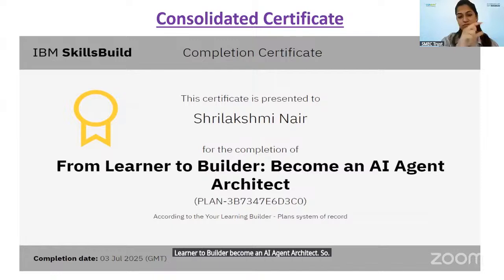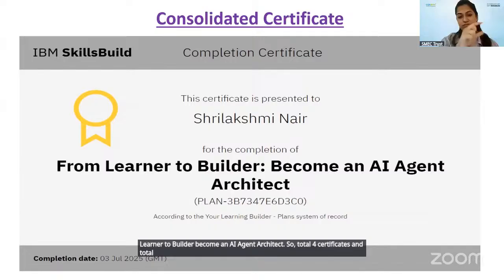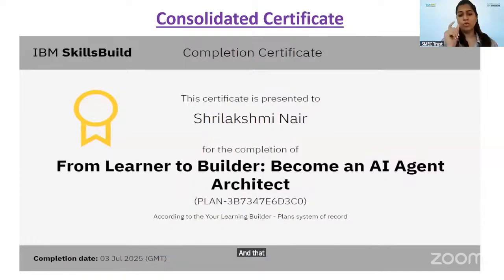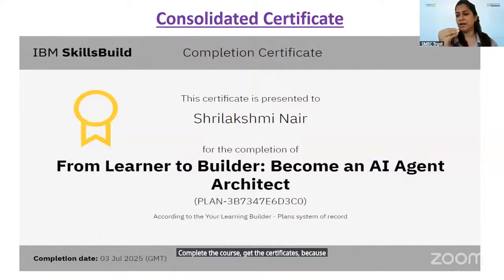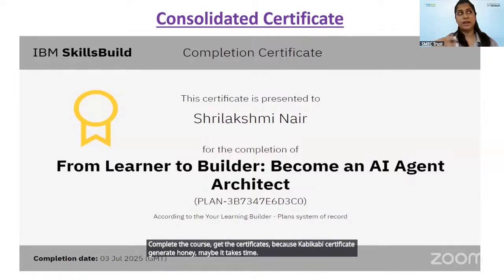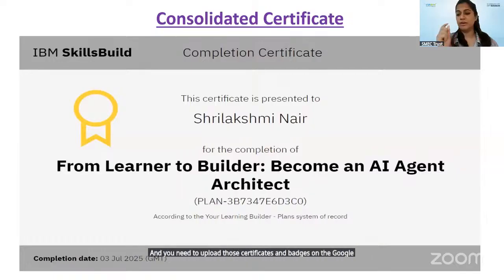So in total 4 certificates and 3 badges we will be asking you to upload as a deliverable in the Google Form. And that Google Form link we will probably circulate on your WhatsApp group by tomorrow end of the day. So please, students, those who have not started the course, the course is a maximum of 6 to 7 hours. Complete the course, get the certificates, because sometimes certificate generation also takes time. So you already have 24 hours with you. Complete the course, get the certificates, get the badges, and upload them on the Google Form, which we will be circulating tomorrow.